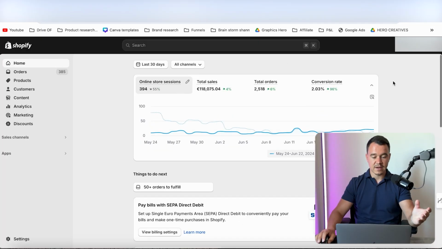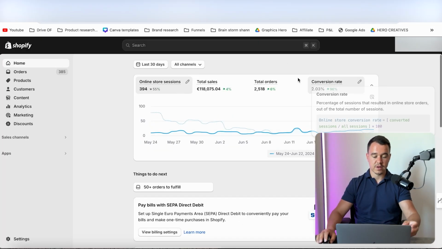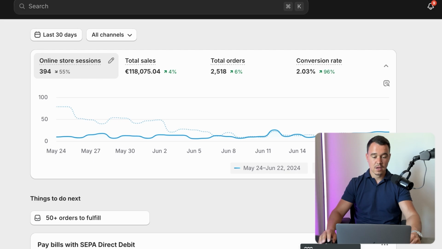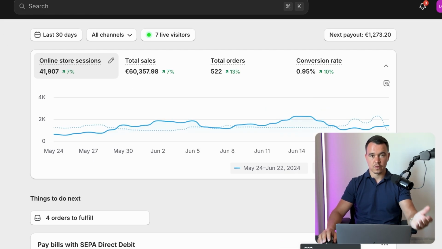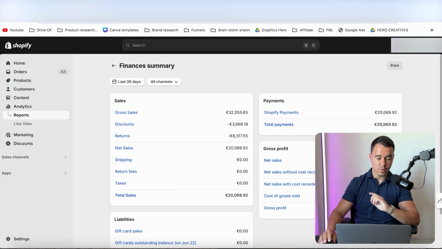But you see here, I have many stores in the last 30 days. We have generated with this one 118k. With this one, we have closely generated 100k. And with my smaller stores, I made 60k. And with the newest one, I made 32k in the last 30 days.